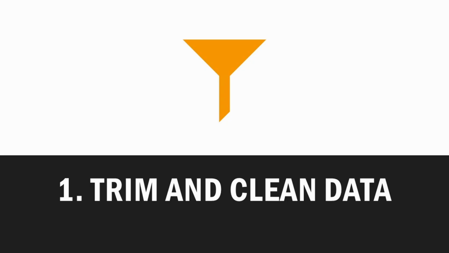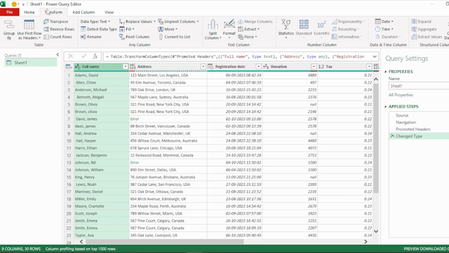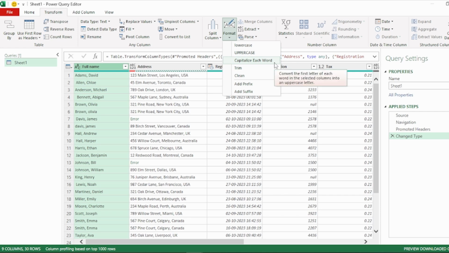So let's begin our Power Query journey by looking at the trim and clean functions. So here in the transform tab, you have this text column group. Under this you have the format button. When you click on the format button, there are these functions. Two commonly used functions are the trim function and the clean function. So before using these functions, let's look at why we should use them.